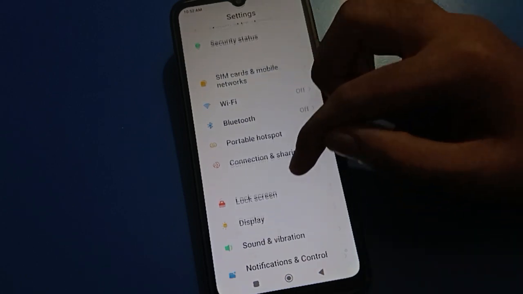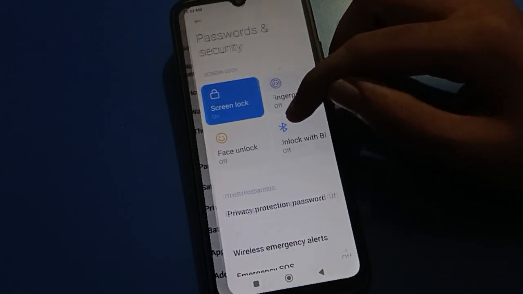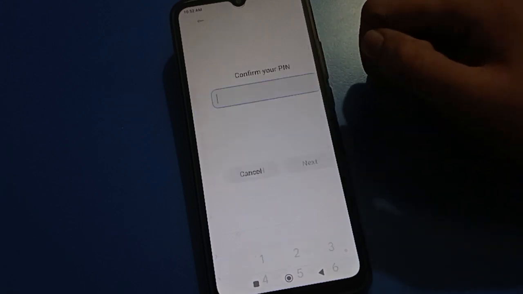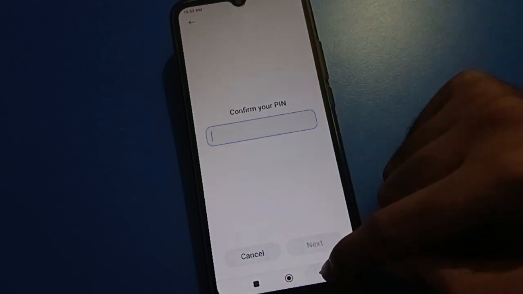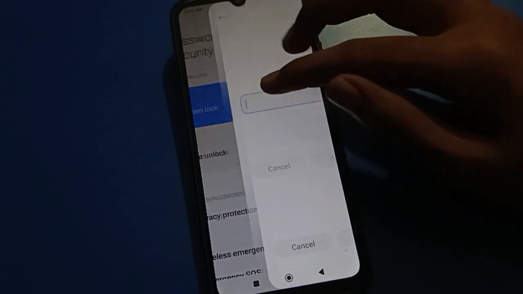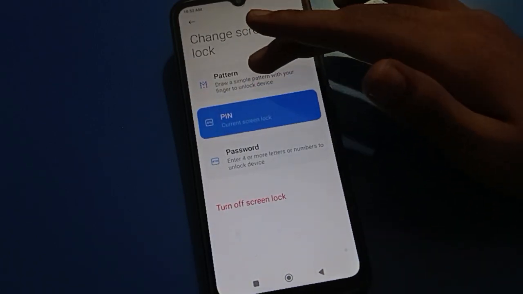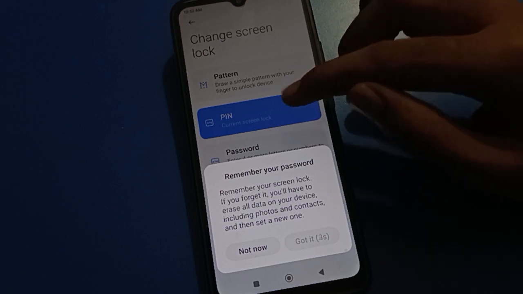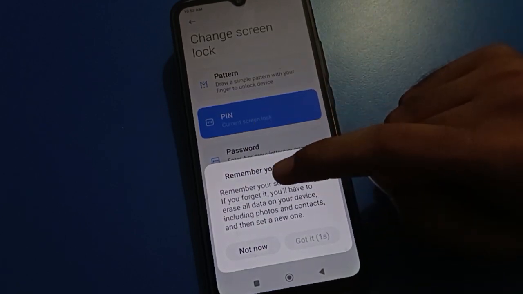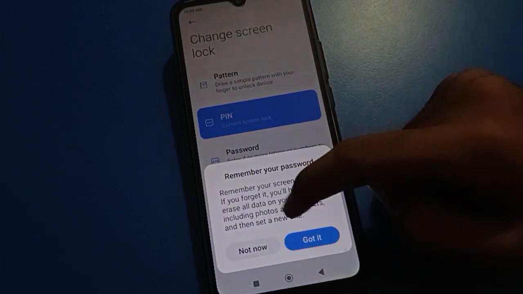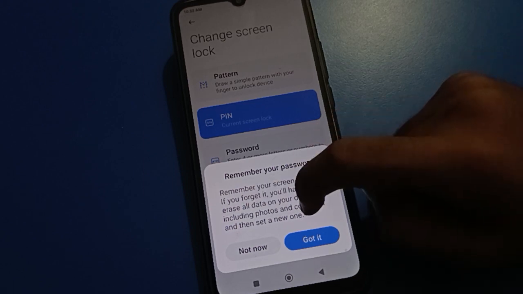Friends, again open your device's Password and Security settings. If you want to start face lock, you can start it after entering your lock screen password. If you click here on Screen Lock and enter your password, you can select a new password type. For example, I will use pattern lock. Remember your lock screen password. If you forget it, you will have to erase all data.